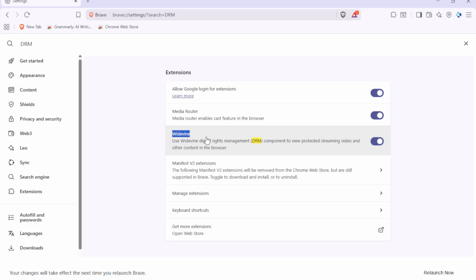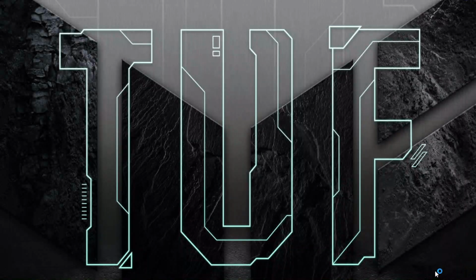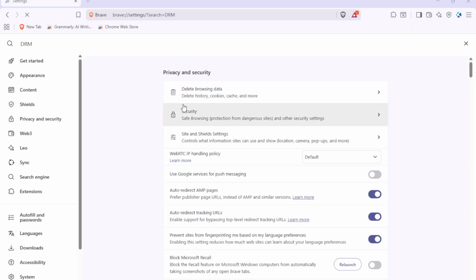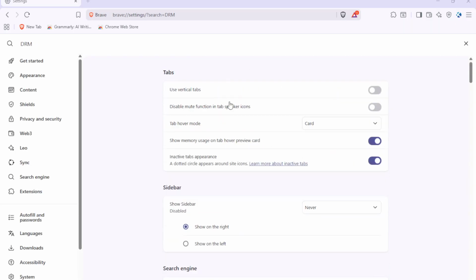As soon as you switch it on, Brave will likely prompt you to relaunch the browser so the change can take effect. Go ahead and click Relaunch. Brave will close and then reopen your windows and tabs automatically so you can pick up right where you left off. If you had important pages open, don't worry. Brave typically restores them for you after the relaunch. After Brave comes back, Widevine is enabled and you should be ready to stream protected content without those annoying errors.